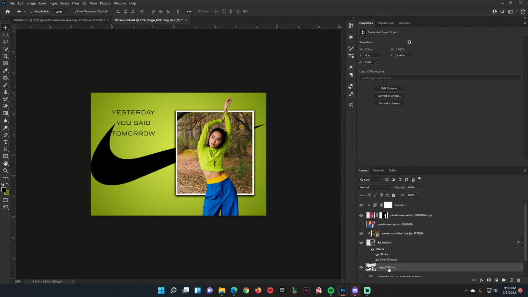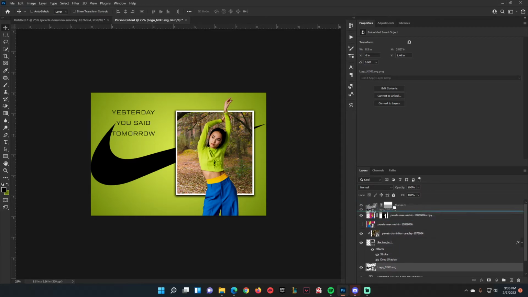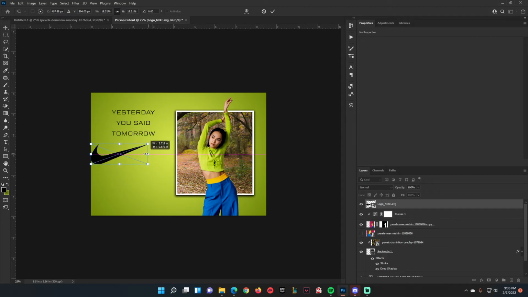Now, this logo right now is at the very bottom, so we'll have to click and drag it all the way to the top. Bam, right there. Control T to resize it. And right here, you guys can just kind of put it somewhere where it looks pretty good.